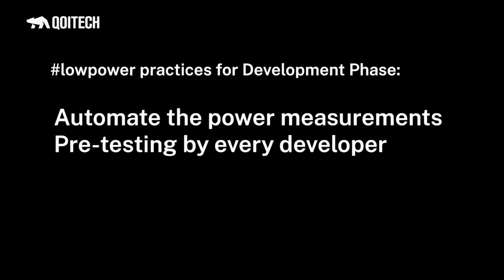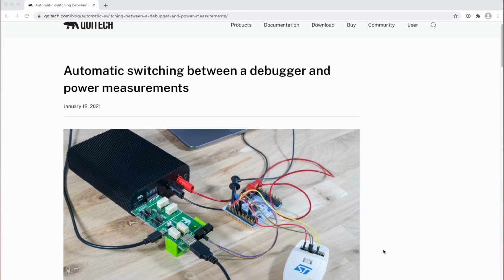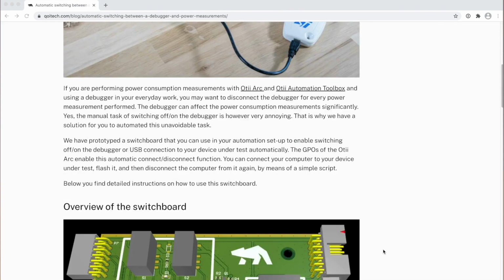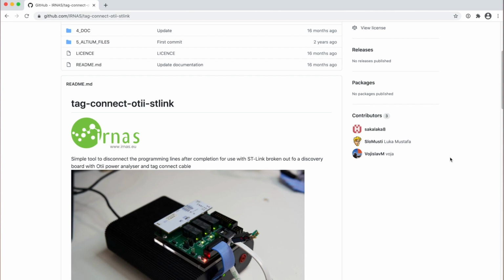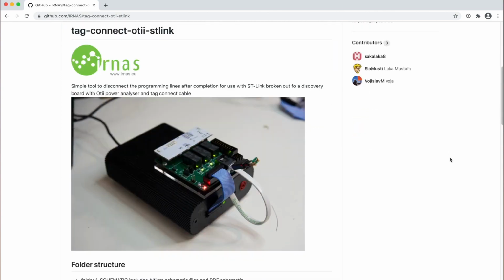Practice pre-testing on every developer's bench. There is much to gain from every developer testing prior to committing to a new firmware or software release. To minimize the tedious and manual work of connecting and disconnecting between a debugger and power measurement unit, we can use a simple switchboard. We have created one at Qoitech, and our customer Inas have one available on their GitHub, so that's worth checking out.